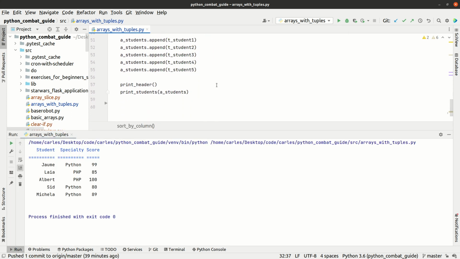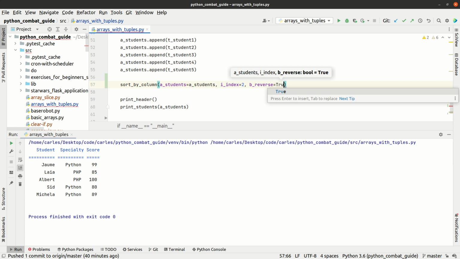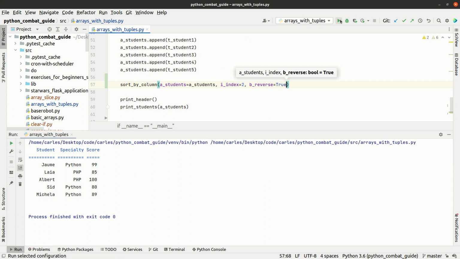Imagine that we want to sort the students by the score, which is the third column, which is 0, 1, 2, the number 2. So we will call our function, we will pass the students array, we will pass the index, which we said is 2, which is the score, and then we want it reversed. So we get then the array sorted by the score.